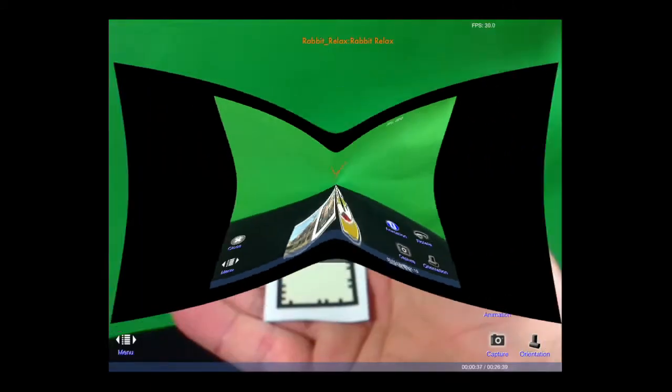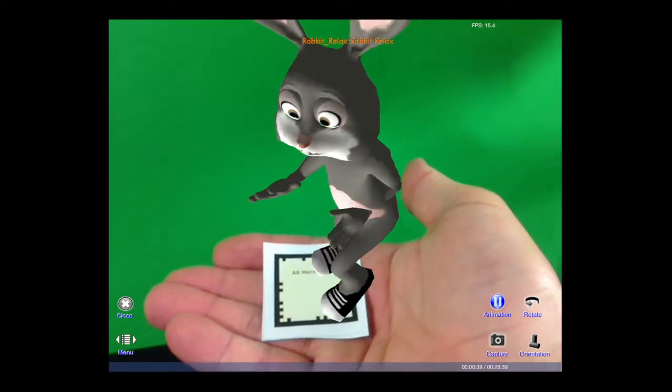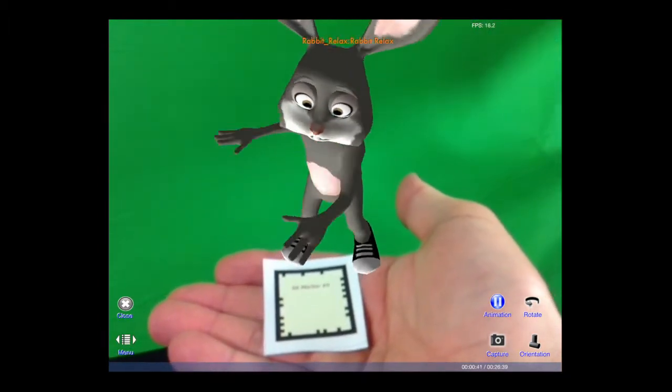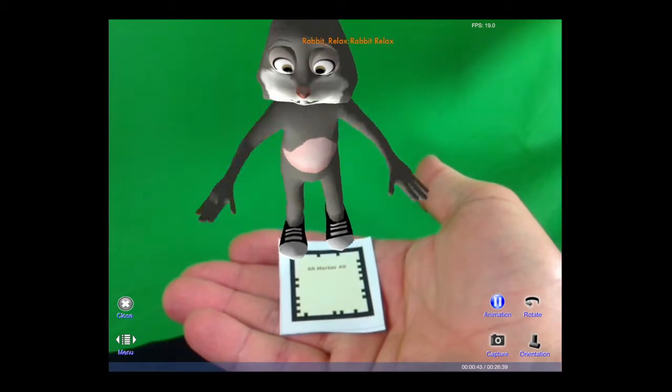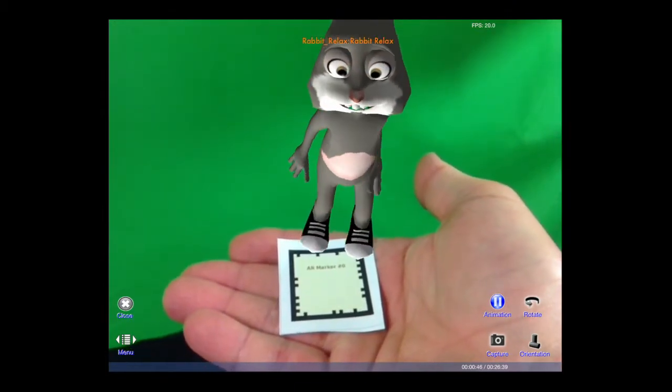Now here's another example of an animation with music. A dancing bunny rabbit in my hand because I'm holding the AR marker. Again, lots of possibilities with this application.